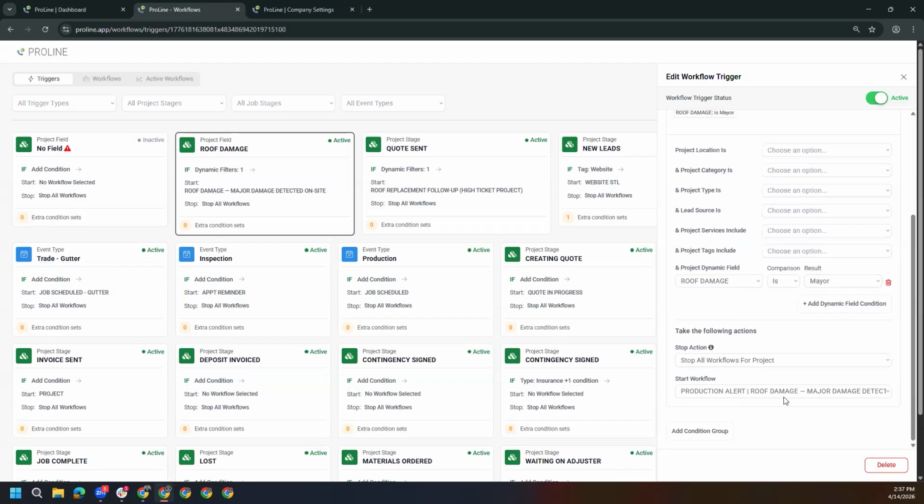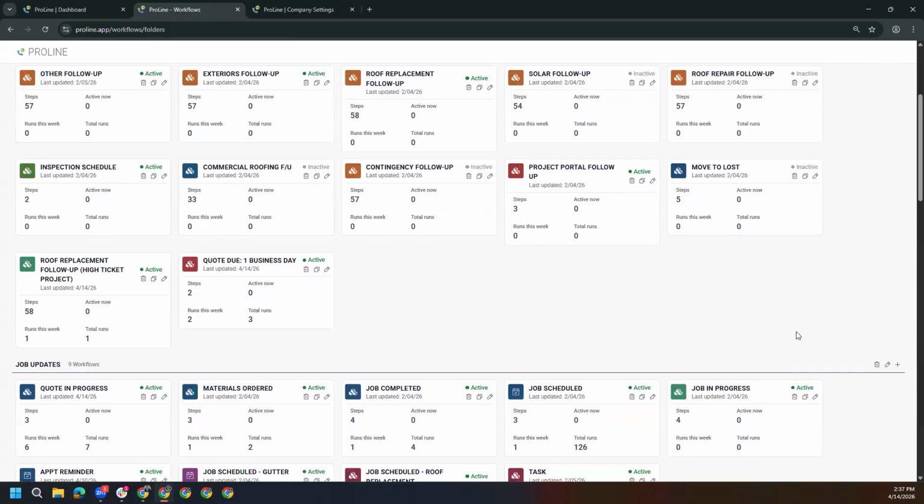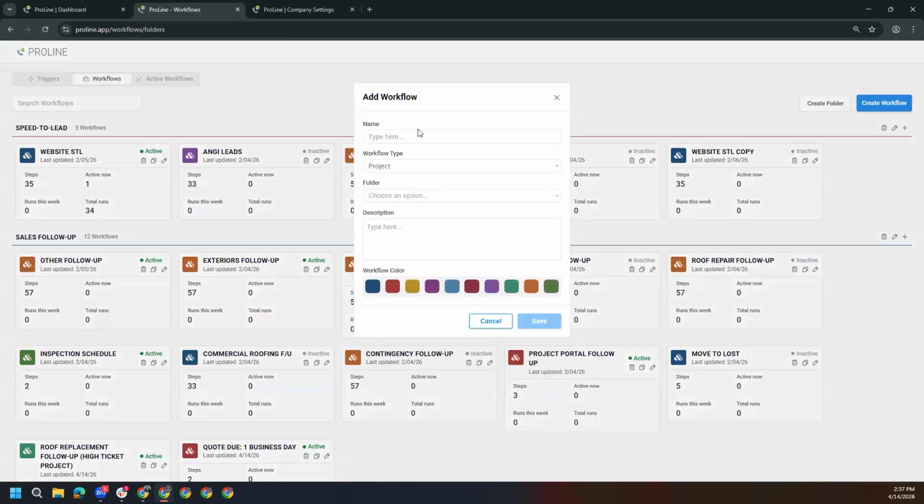start this workflow. If you might need a refresher on how you can create a workflow, after you create your trigger, which we already saw here how you can create it, just go over to workflows, select your specific folder. If you do not have a folder which you would like to have created, you can just create a new one right above here. And then you can just click on create workflow, right? So you select the name, what kind of workflow type is it? Is it going to be project, event, or job? It would be project if you're using a dynamic trigger. And then you can choose whatever folder you want it to go to.